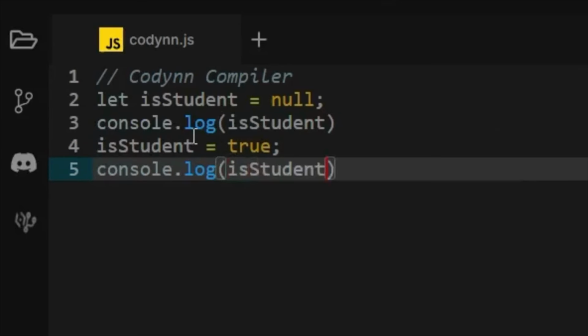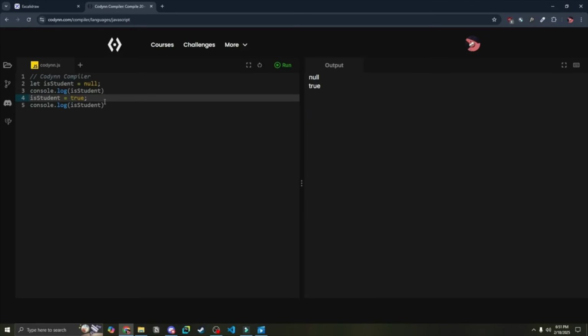So if you want to just create a variable and keep it for a while, you can set its value as null, and it will output to true the moment we update it. So that is it for the null data type that you assign to a variable.